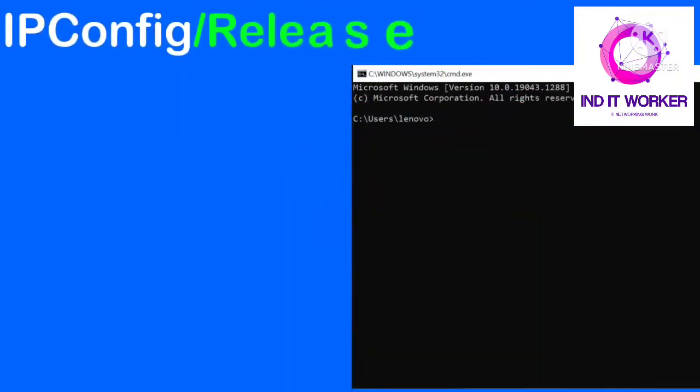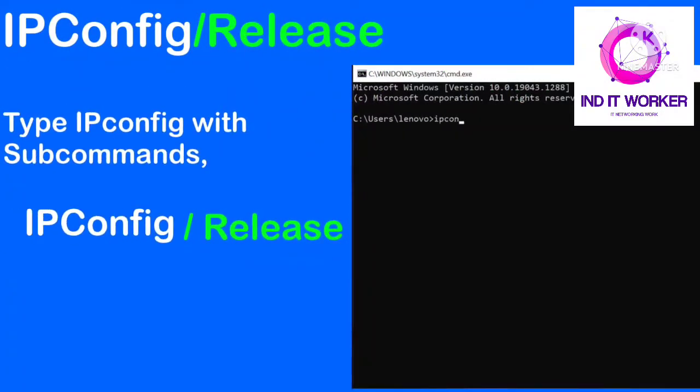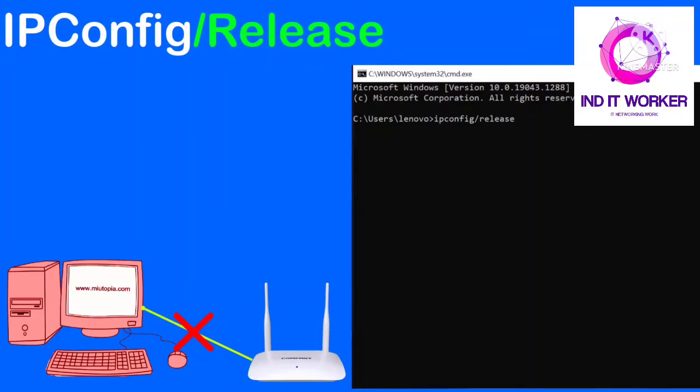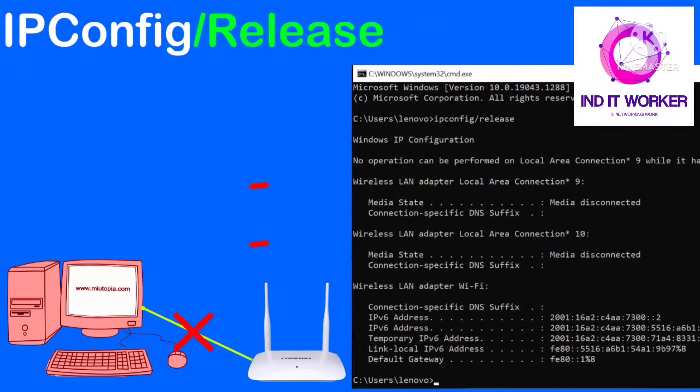In my command prompt, I'm going to type ipconfig/release. As you see the word release in the command, you get the idea. We use the ipconfig/release command when we need to release the obtained IP address of our network card. When I press enter, our PC immediately releases the existing IP address and disconnects from the network. Now I press enter, and here you can see my wireless LAN card does not have any IP, subnet mask or gateway.